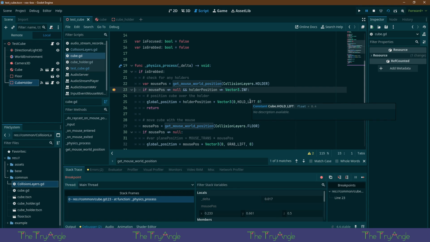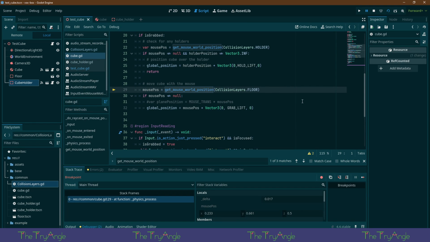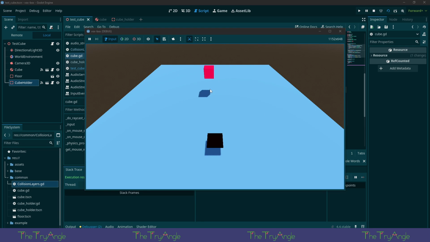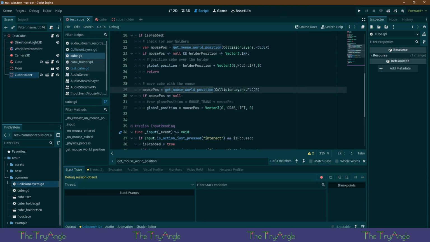Right. Huzzah! Good. All right, we got this so far. We have a cube we can pick up and drag around. But now if I... why is it doing that? Is it reading the floor? It must be reading the floor and the holder, which is deeply entertaining.